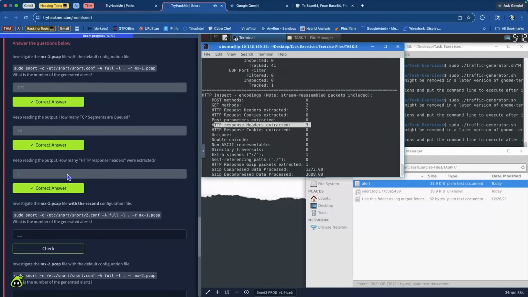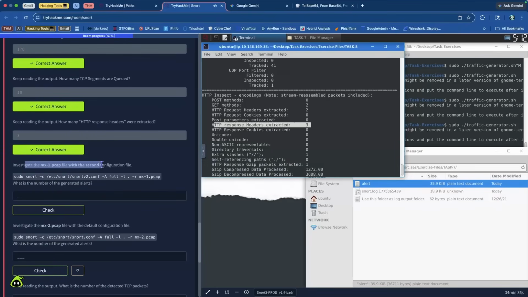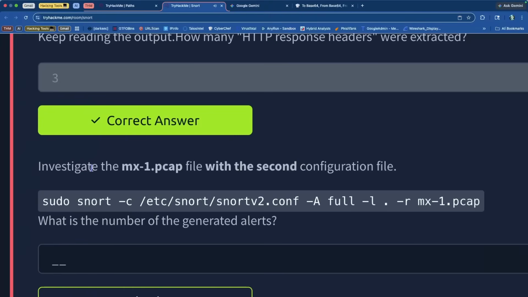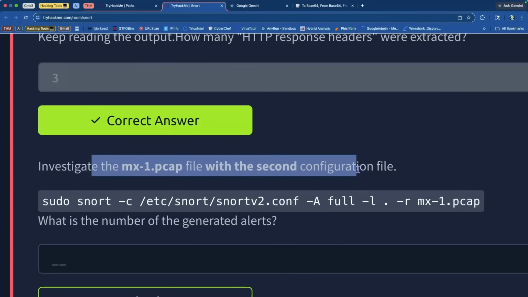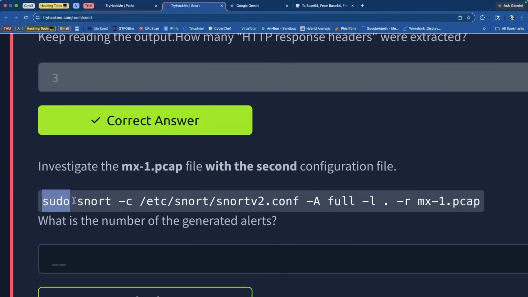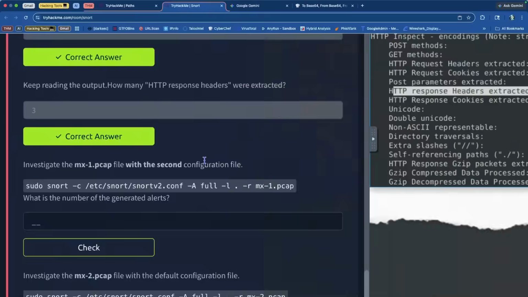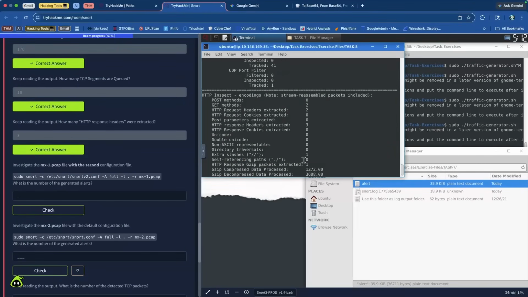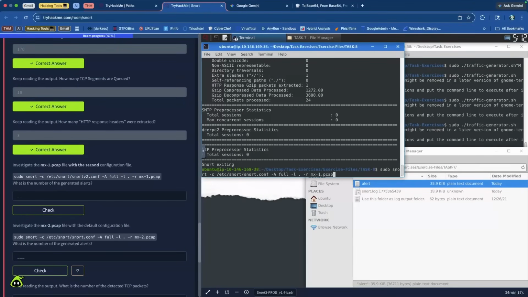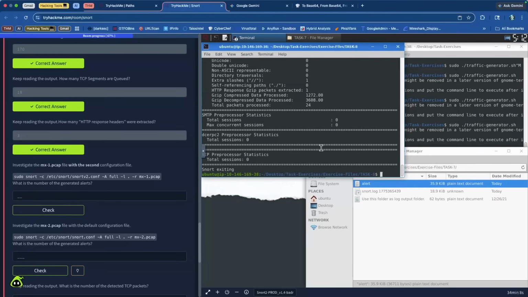So now, with the second configuration file is what they want us to do. So investigate the MX1 PCAP file with the second configuration file. So same command, full alert log, all that stuff is the same. We're just using the second configuration file, I'm sorry. So let's see if it generates a new alert file in the background as well. So I'm just going to go back here, and we're going to do v2 for the configuration file.